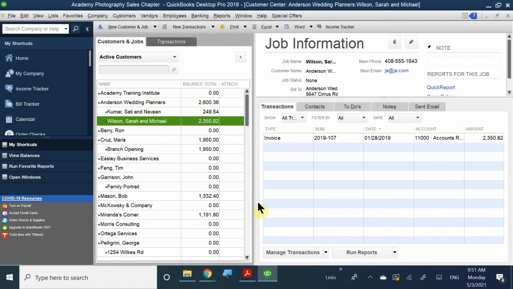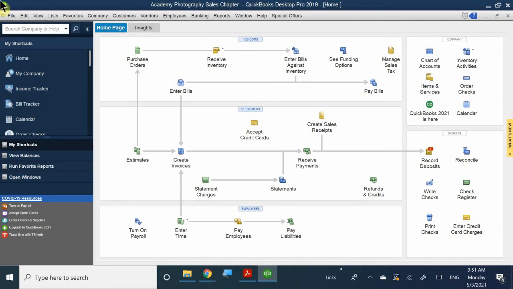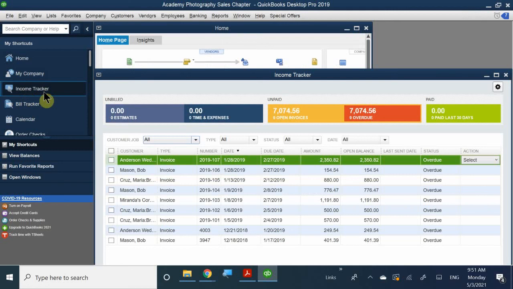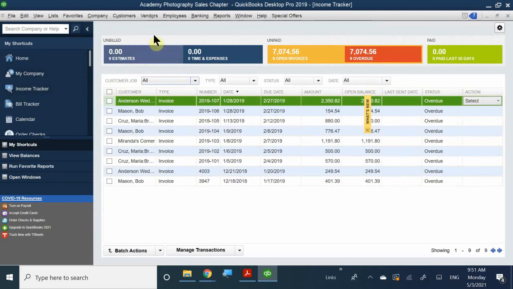So let's take a look at how you can run your reports on open invoices, right? So I've mentioned before, if you go to the income tracker, that's where you're going to be taking a look at the invoices that you've created and the amounts that other people owe you. Okay? So there you go, right? If you notice the last transaction I added, that was invoice number 107.